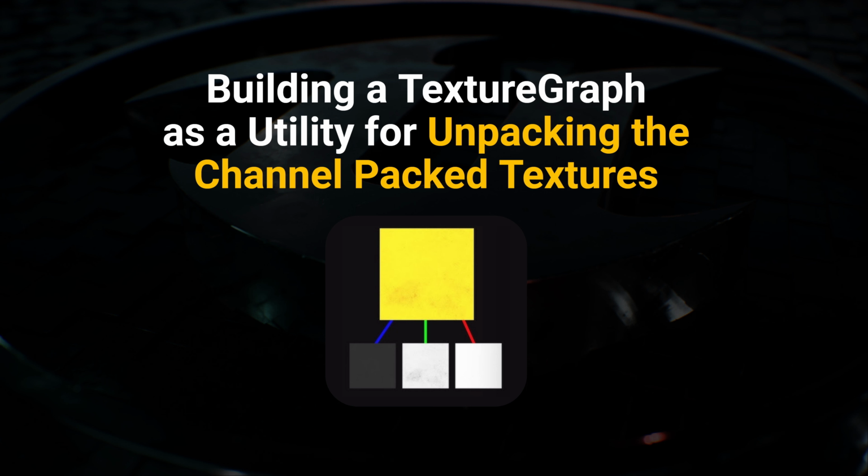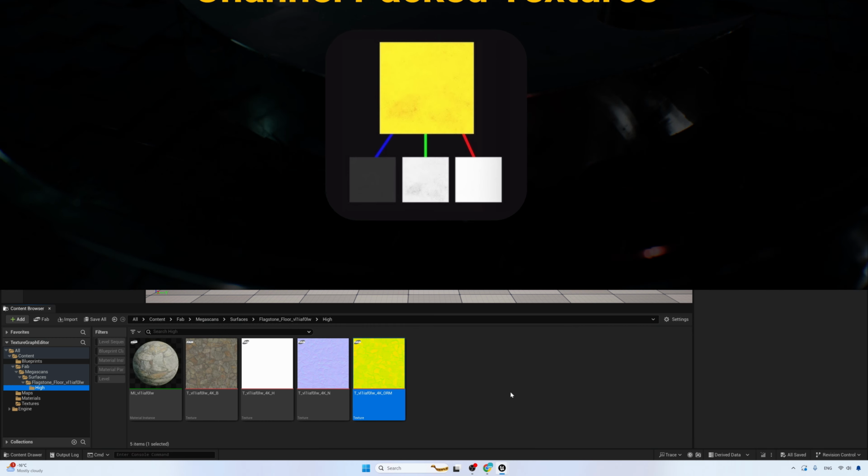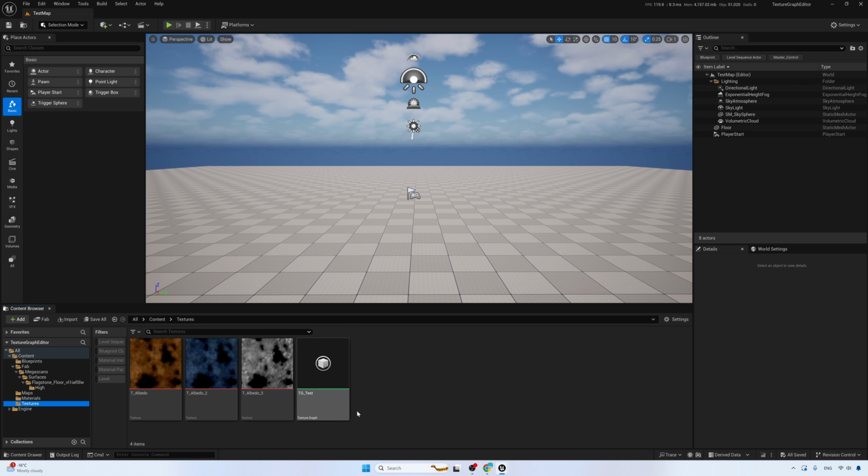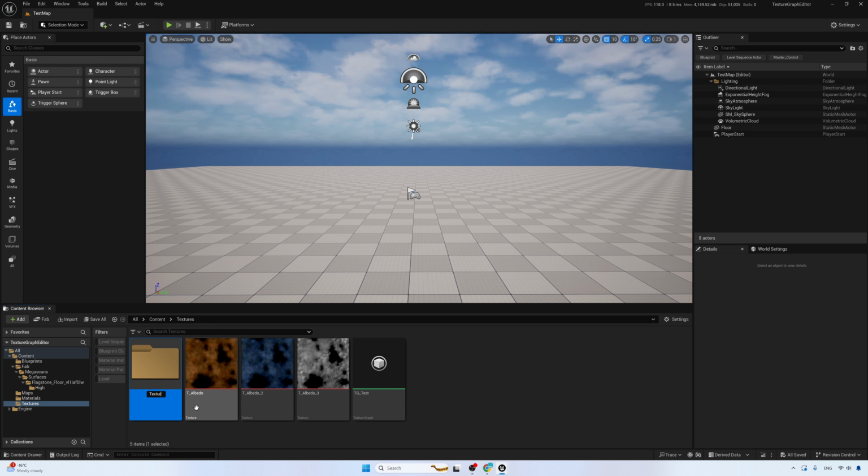And in order to do this, I'm going to show you quickly how you can build a texture graph as a utility for unpacking the channel pack textures. To start with this, I'm going to create a folder inside my textures folder, and I'll name that texture unpacker.